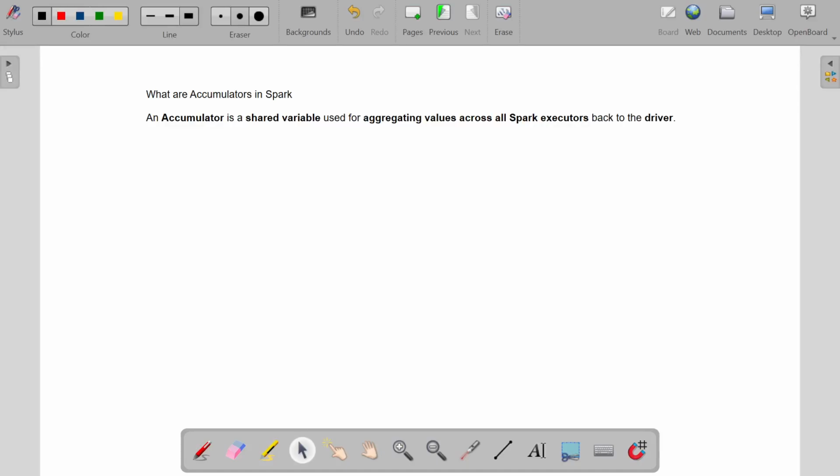What are accumulators in Spark? Another important interview question. Accumulators are a shared variable used for aggregating values across all Spark executors back to the driver. All right, so that is a simple definition.